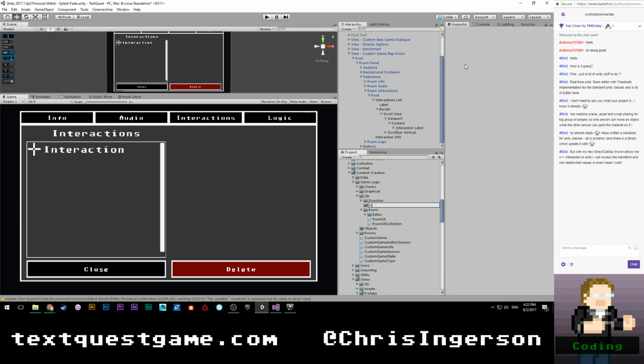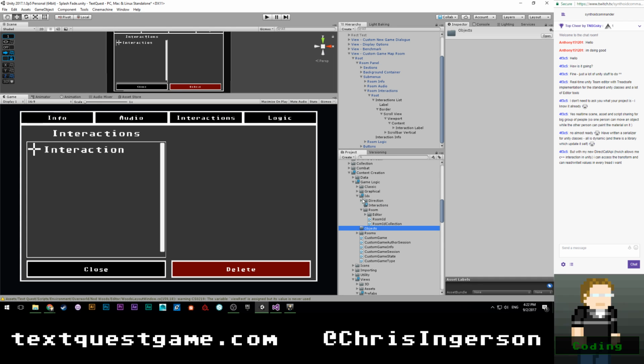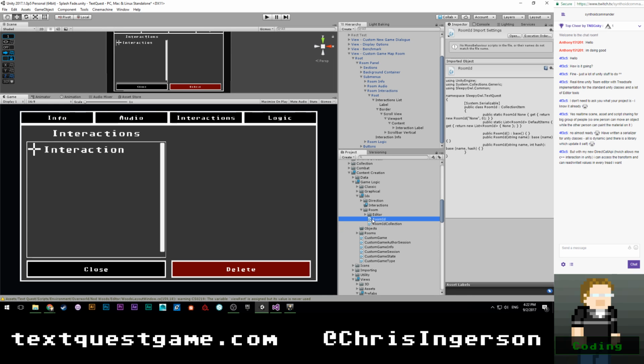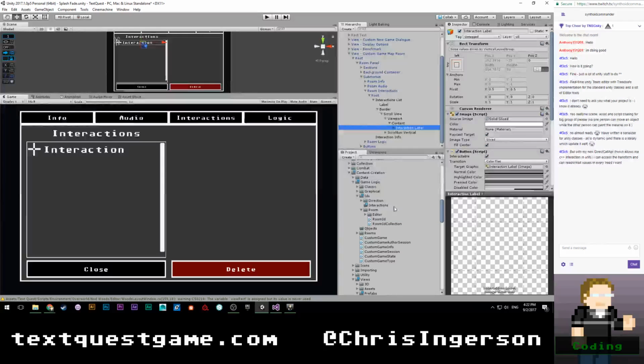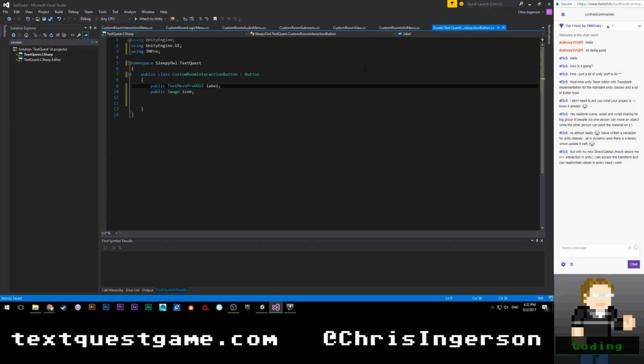Folder, interactions. Yep, it looks like I started to do stuff for it. Okay. I guess the question there is, I don't really need that anymore, do I? Well, alright. We'll deal with that in a second when we actually get there. For now, I'm just going to worry about our custom button class.